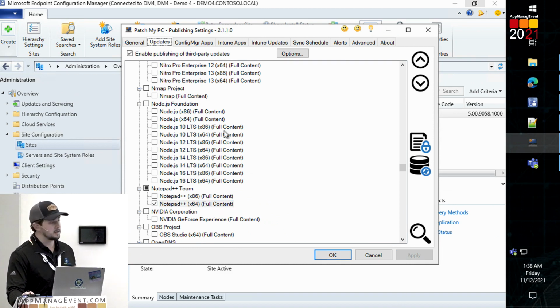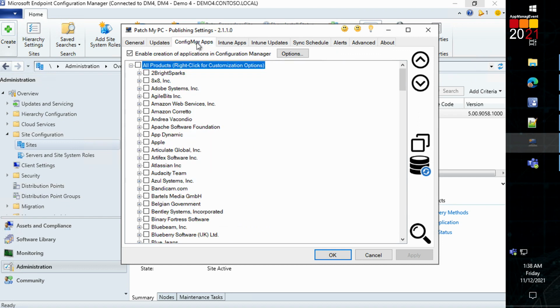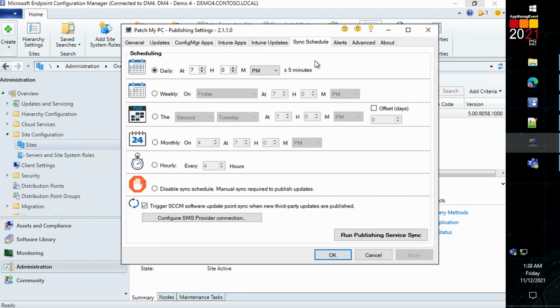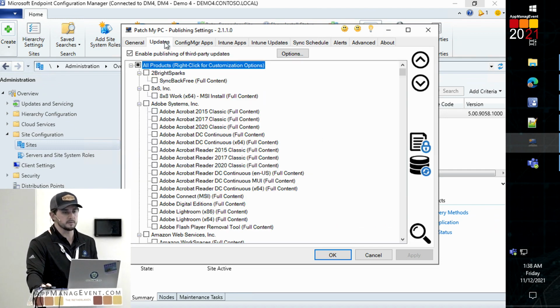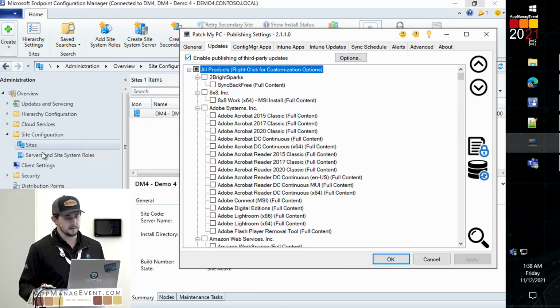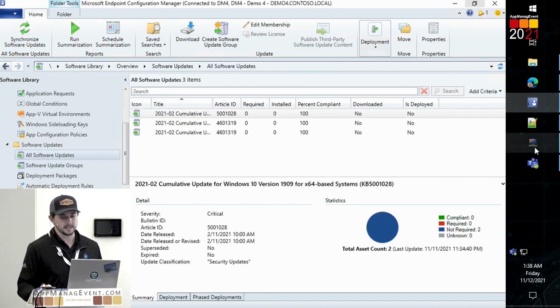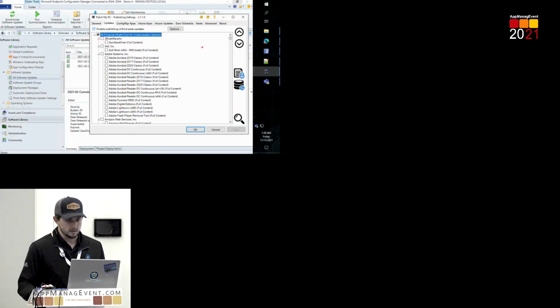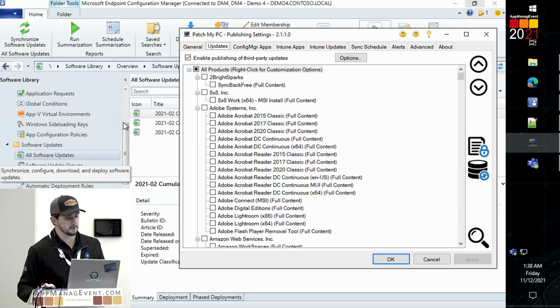Cool. So that's Notepad. That's Chrome. Any ones that we're missing here before you look at the apps? No, we're good. Awesome. So what I'll do is run a sync in the background just to get the updates going, because they usually take a few minutes longer. These two that we've enabled so far in the updates tab are going to correspond to the software updates in ConfigMgr. So these will sync in and flow into our software updates.